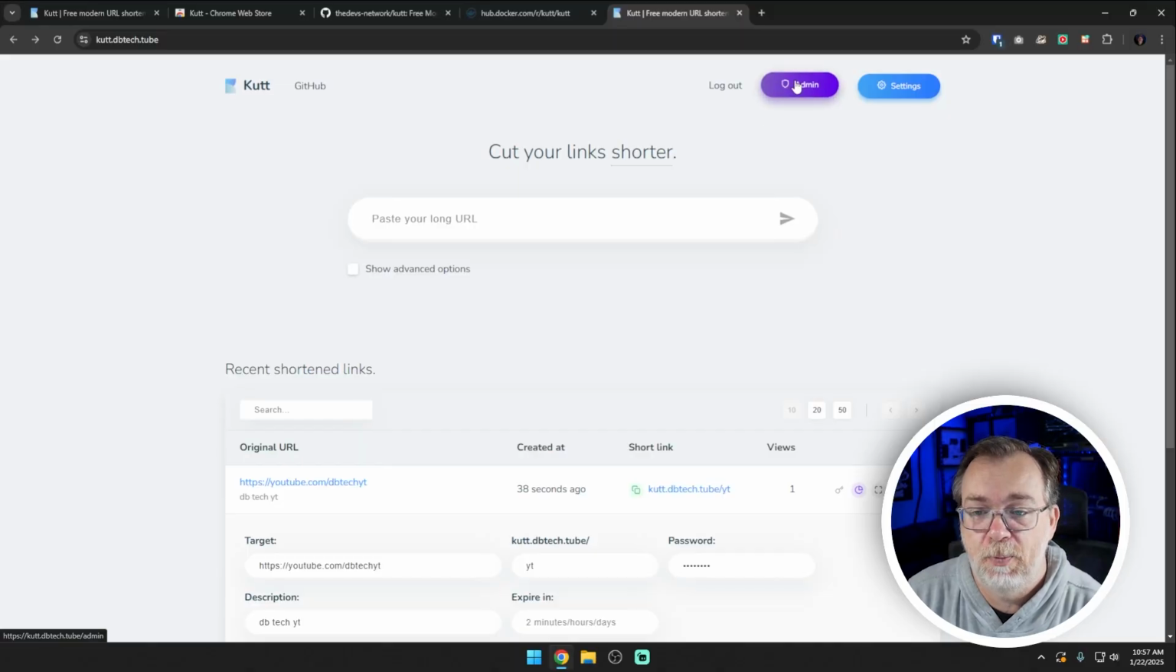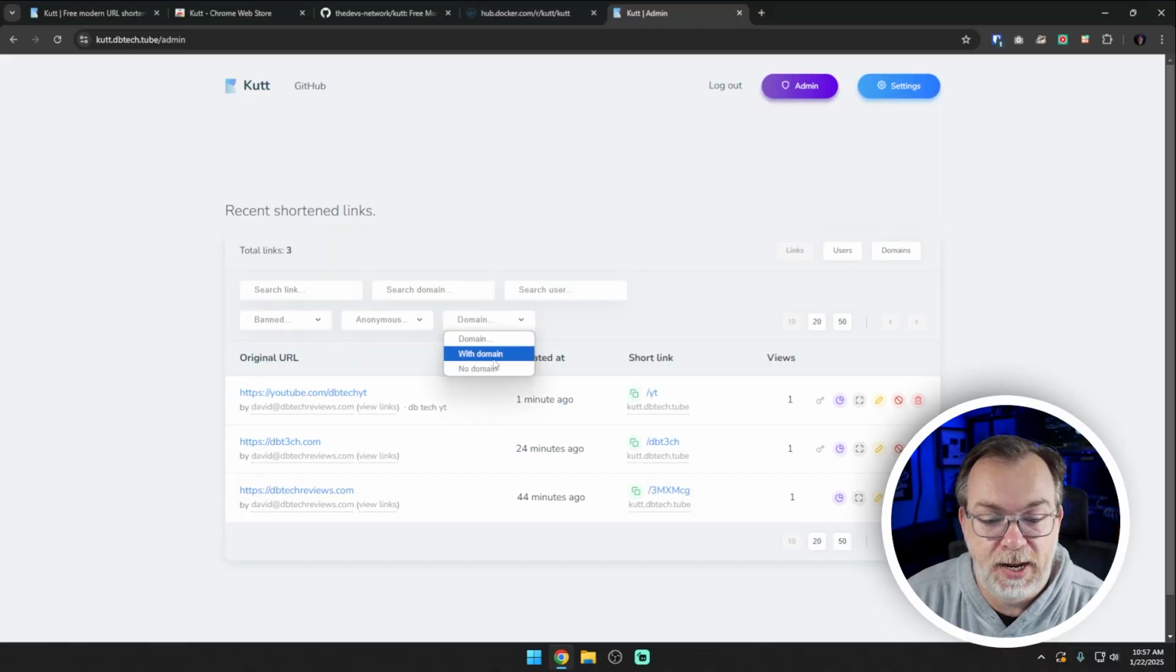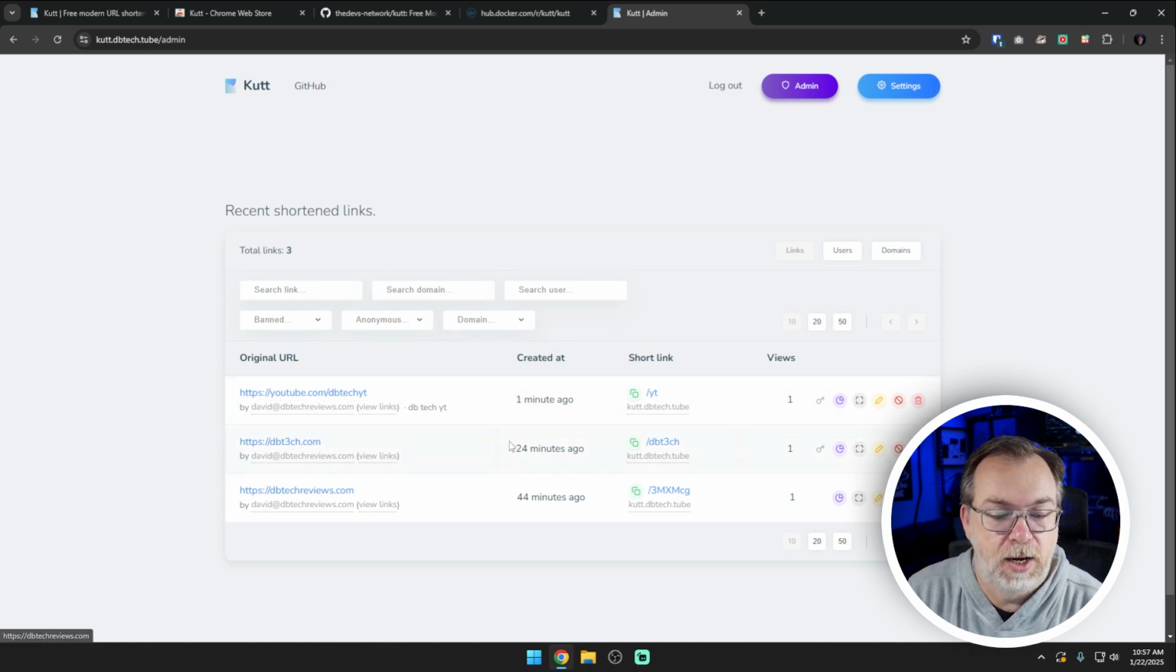If we come up to the top, we can click on admin, and we can see recently shortened links. But from here, we can search for links, we can search for domains, users, things that were banned or not banned, whether they were anonymous or user. You can allow for anonymous links to be posted, which is a terrible idea, but you can, and we'll take a look at that. We've also got domains, with or without a domain, if you want to take a look at that. Again, more information and that sort of thing.